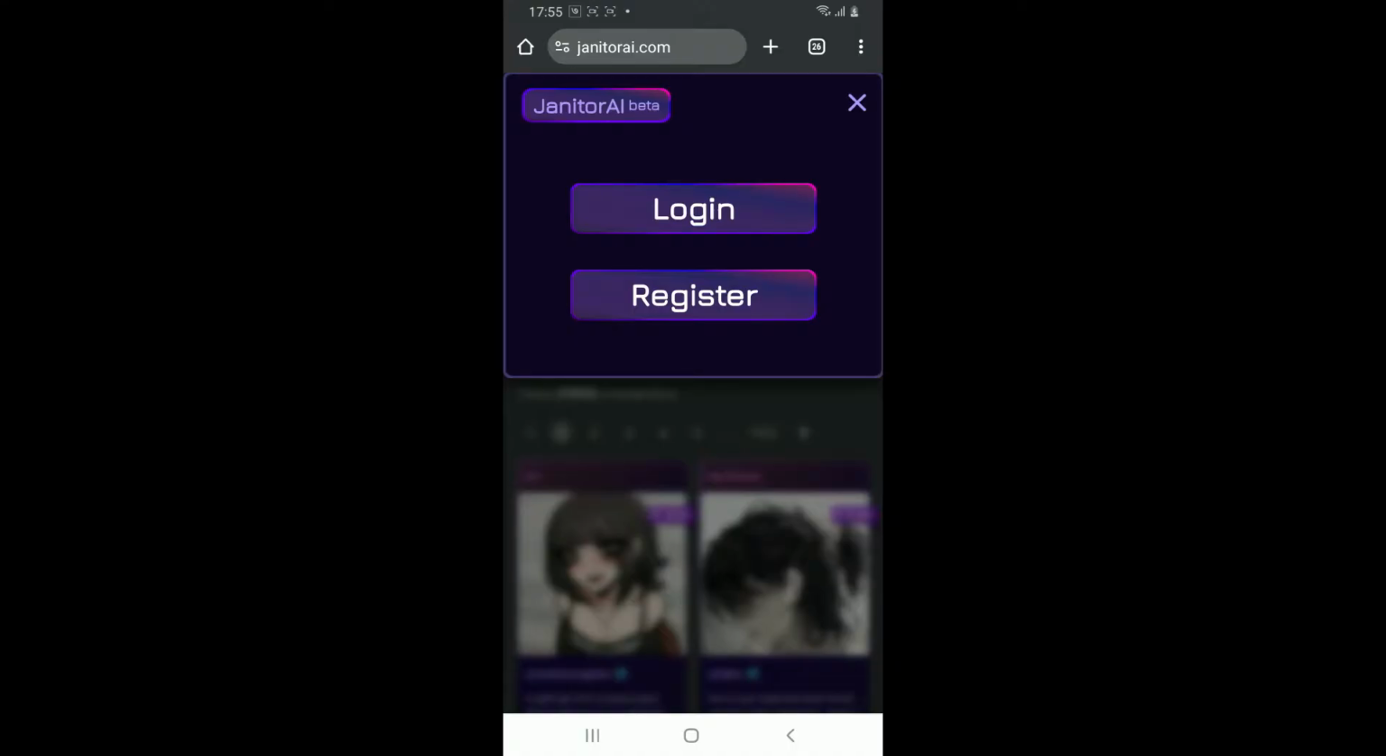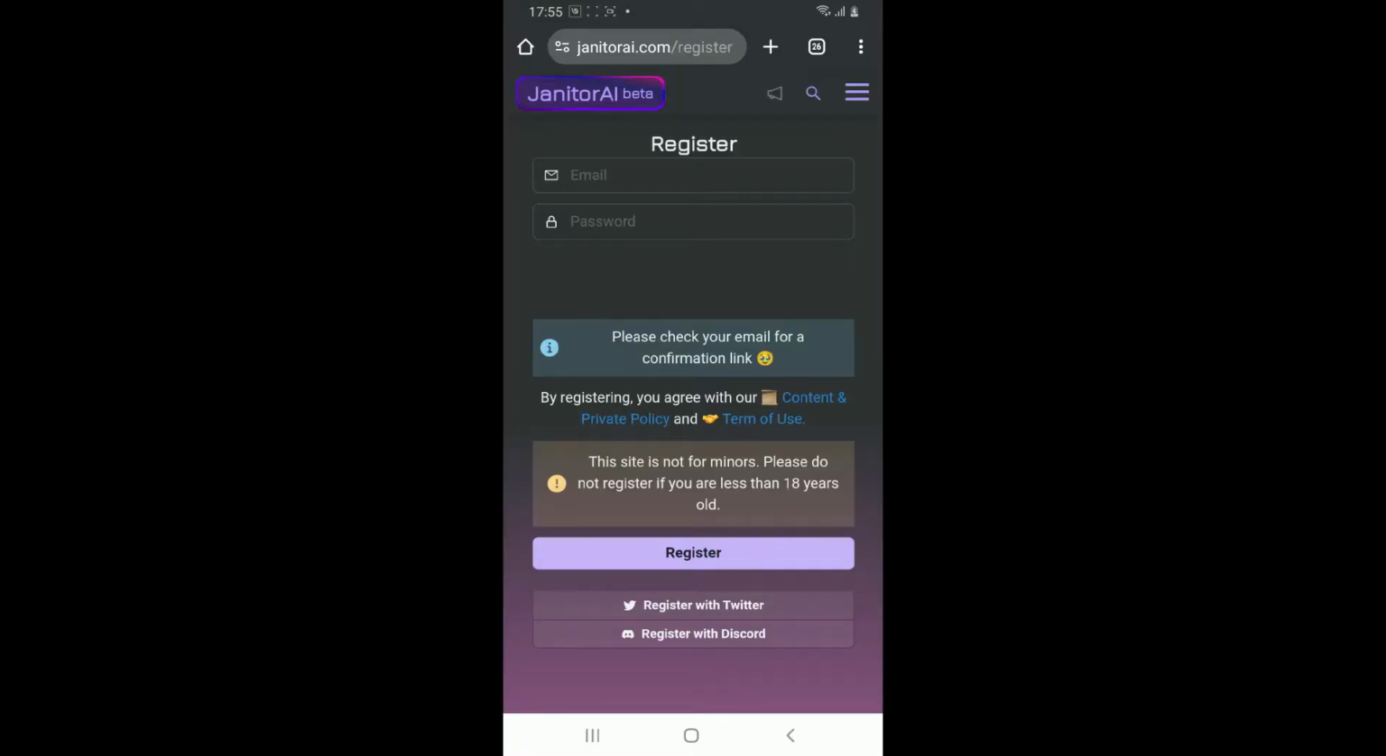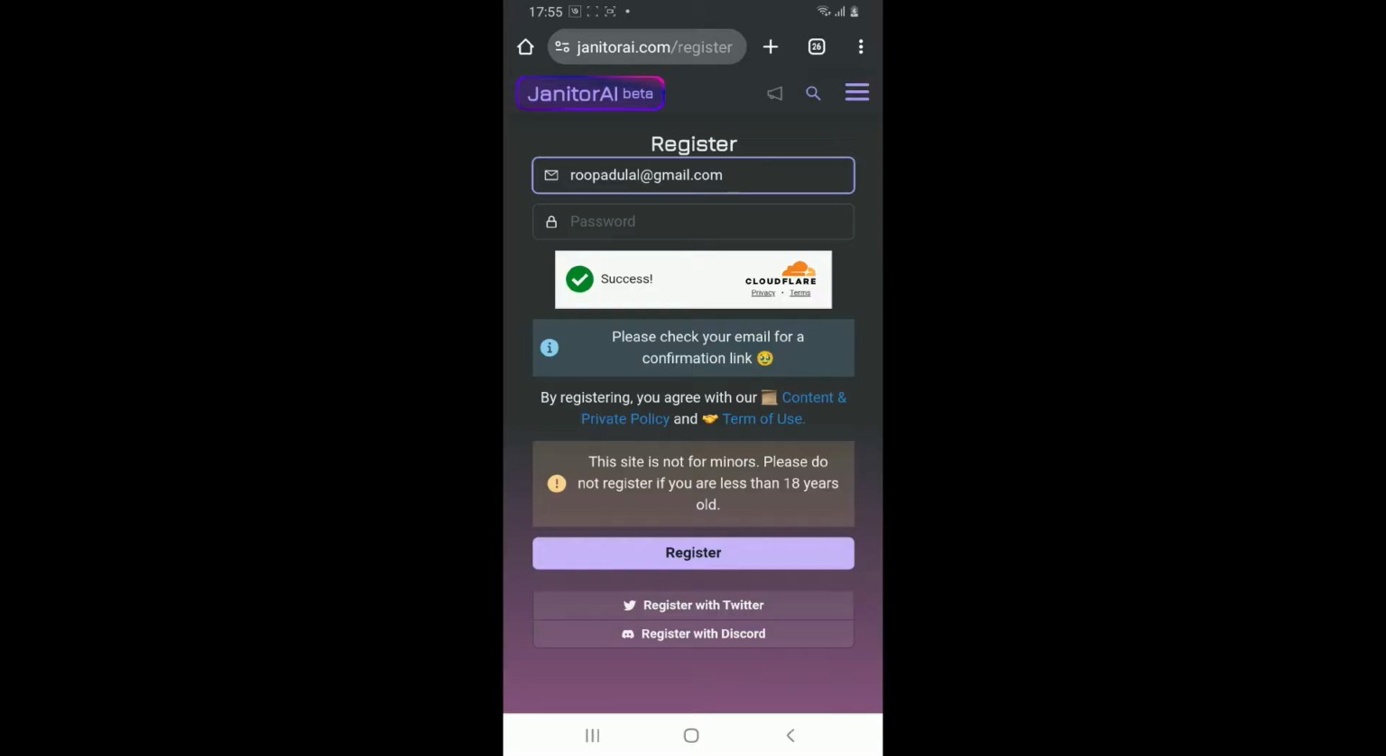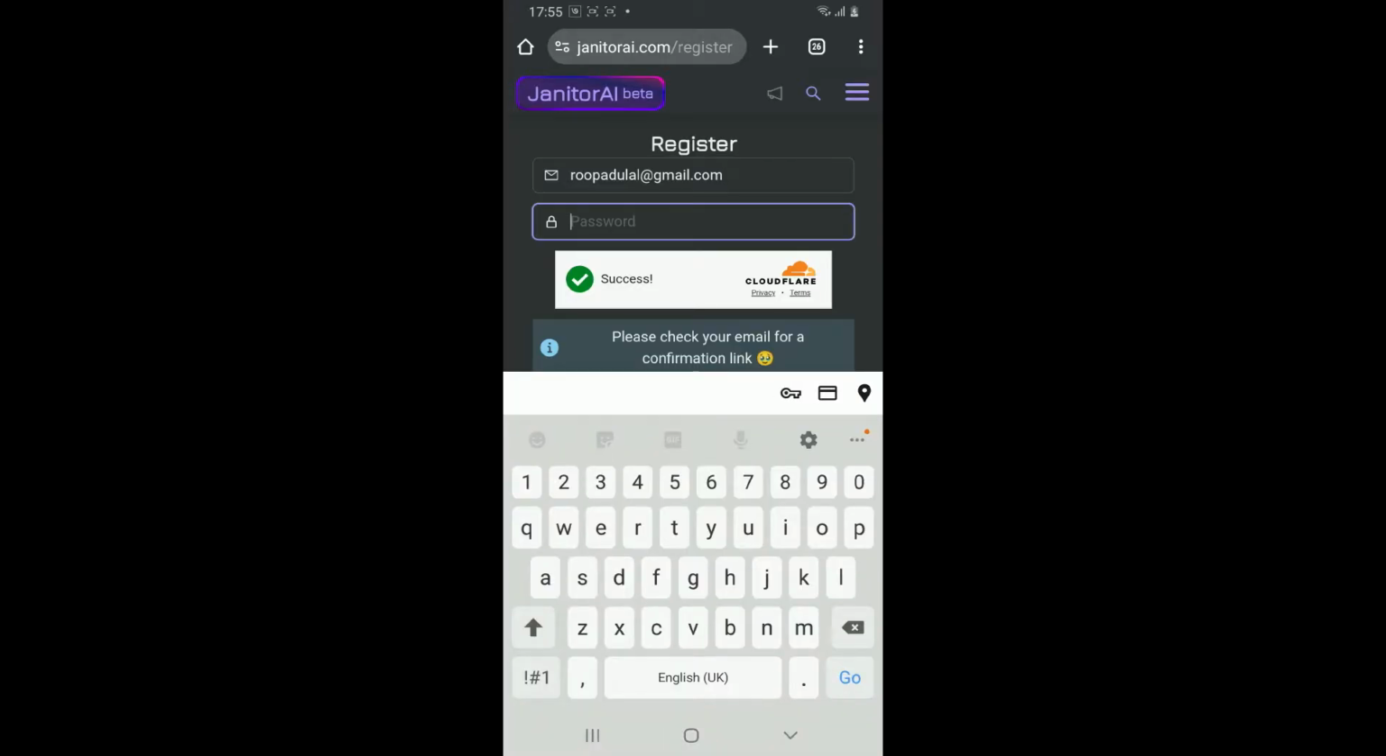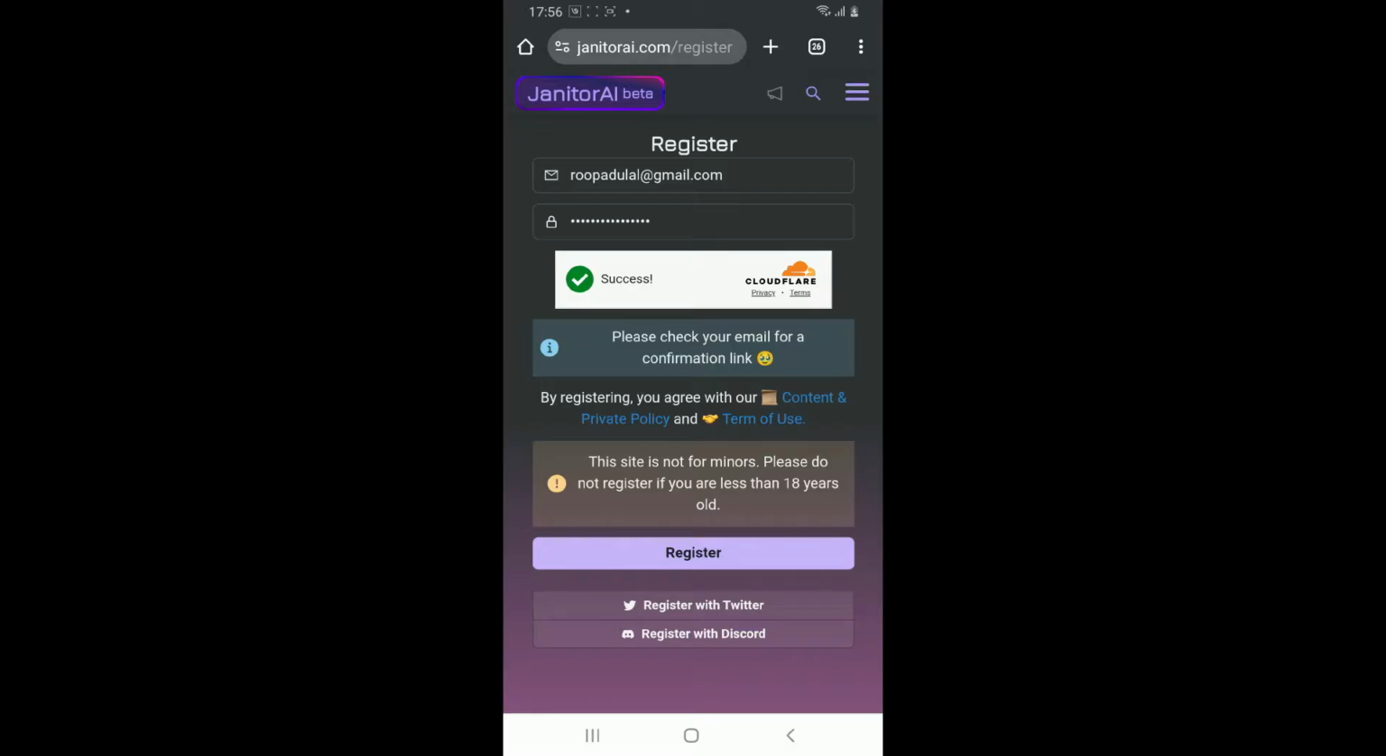To get started as a beginner, you'll first need an account. So tap on the register button and fill in your email address you have access to in the first text box. After entering a valid email address, on the next field, create a password for your account. Now, you will need to check your email inbox for a confirmation link. After you are done filling in all of the details, click register and check your email to activate your account.